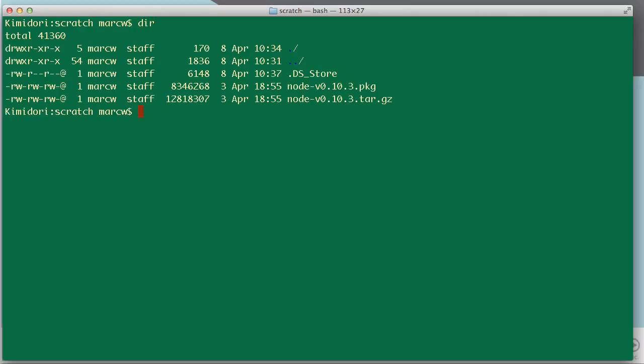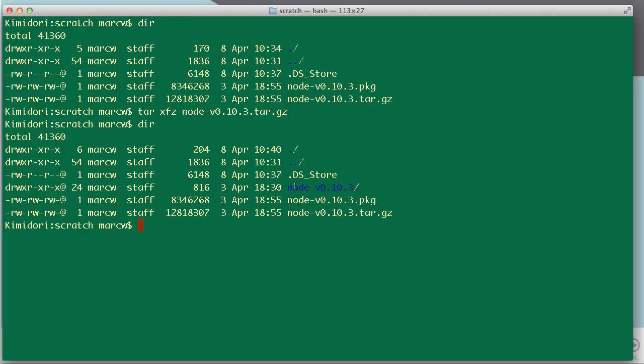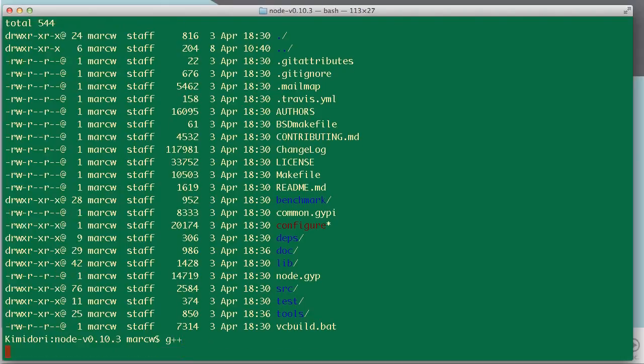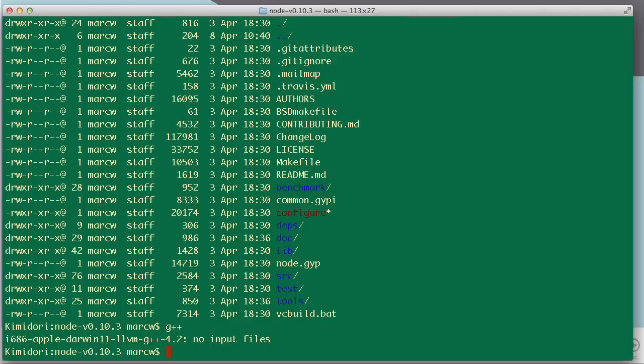I've already downloaded the source code here for Node 0.10.3, in this tarball here. So I can do tar xfz node.tar. Should take a couple of seconds, and you'll now see I have this folder there. So I'll cd node. Now, one thing you need to do before you run the installer and everything is type g++. If everything works correctly, I should see blah blah blah, no input files.